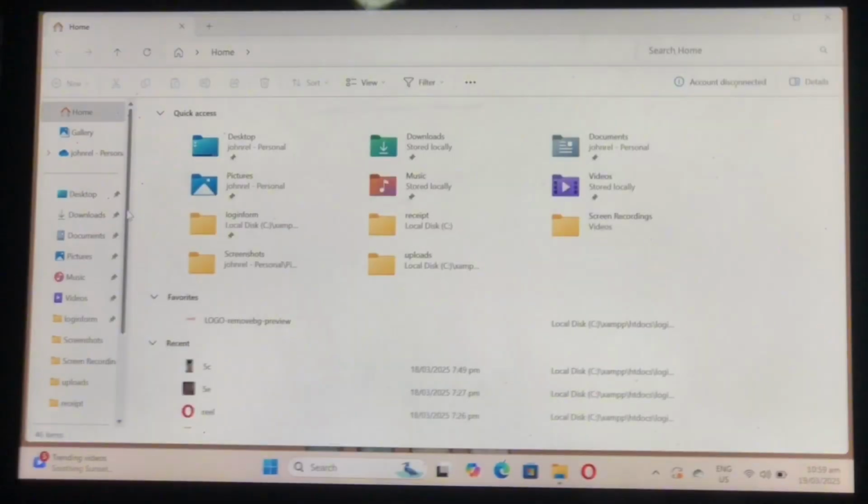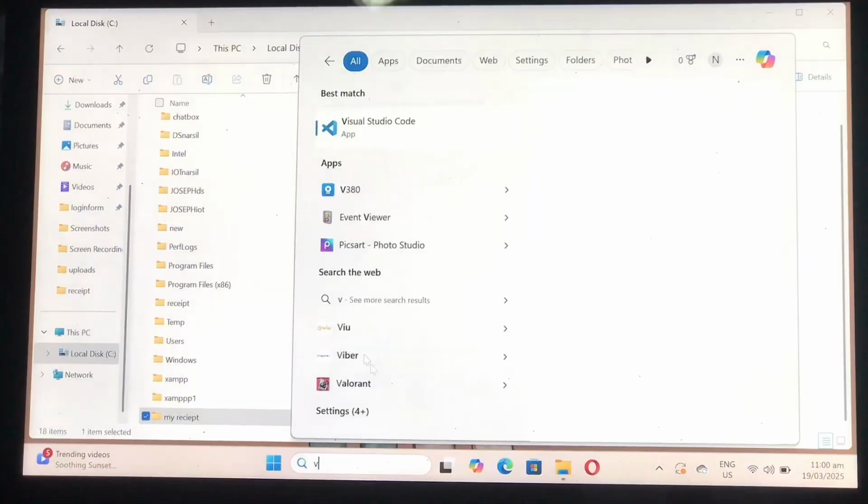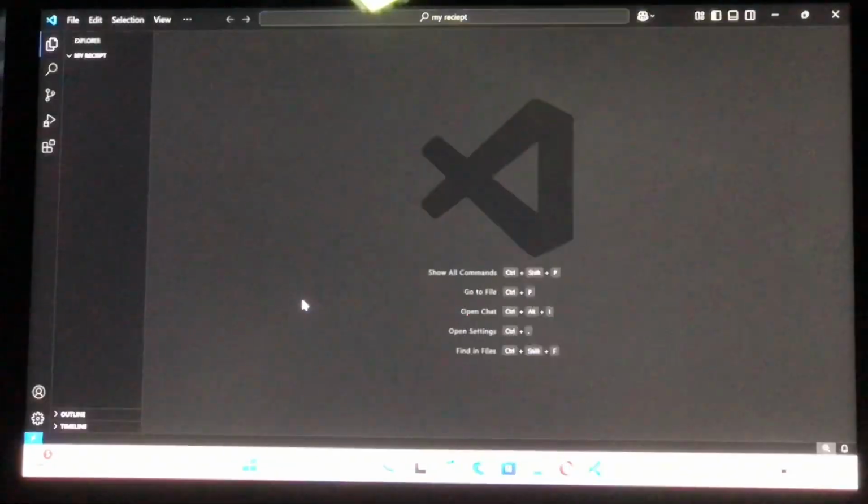Go to File Manager and create a folder. After you create the folder, go to Visual Studio and open the folder.